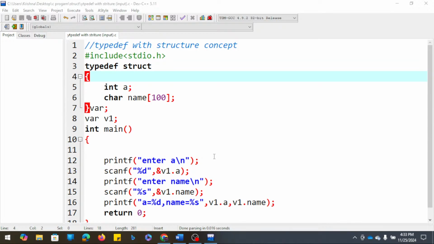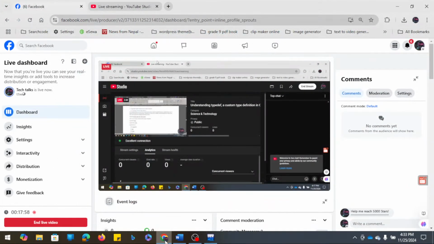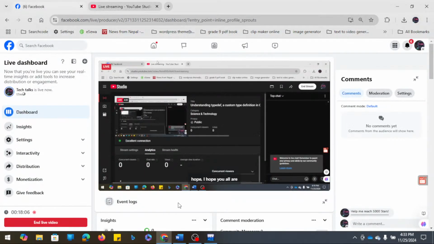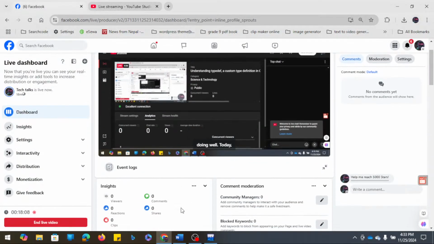Similarly, typedef we can use with a pointer, and in the pointer section we will talk about typedef again. If you have any confusion, then ask me. If not, fine. You can also share with your friends about programming and learning.